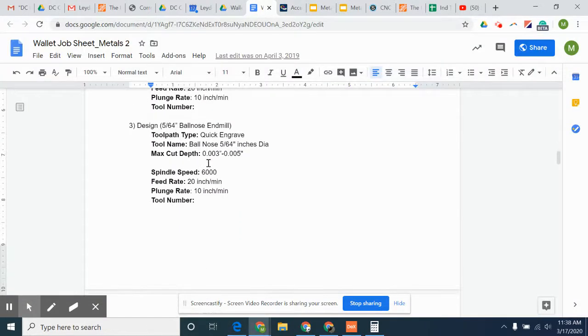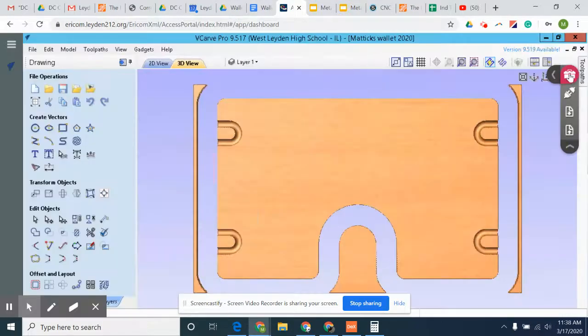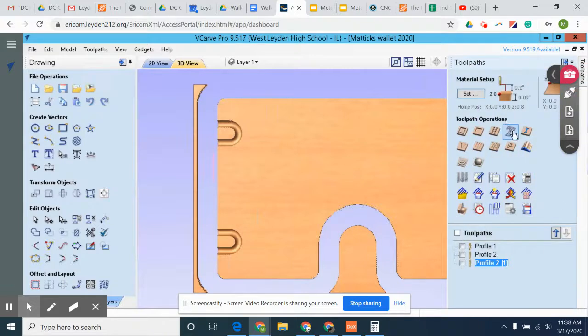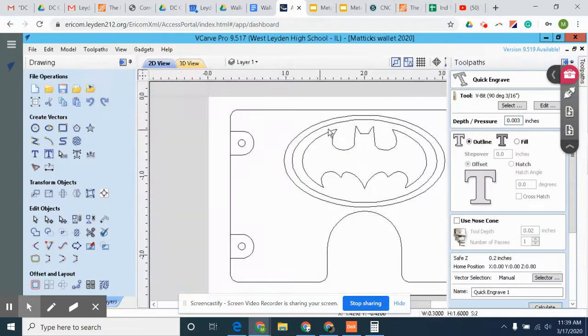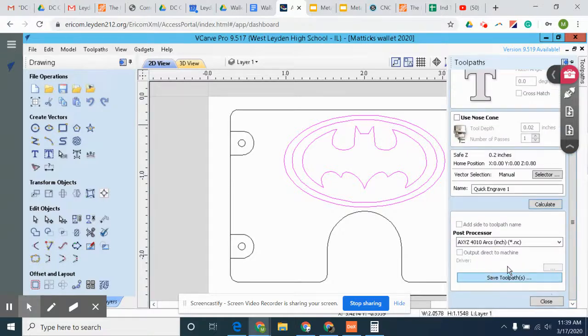So I'm going to come over here. It should be still the ball nose, same tool. Okay, I'm only going to be going 3 to 5 thousandths, 6,000, 20, 10 for my parameters, and this is going to be for my engraving. So I'm going to create a new toolpath, but this one's going to be a quick engrave. Okay, so quick engrave, I'm going to start off with a depth of 3 thousandths of an inch and see how it looks. I'm going to select all of my engraving, whatever that may be, and calculate that.